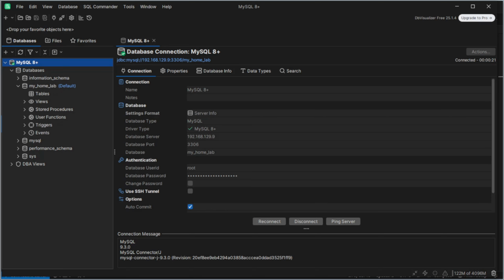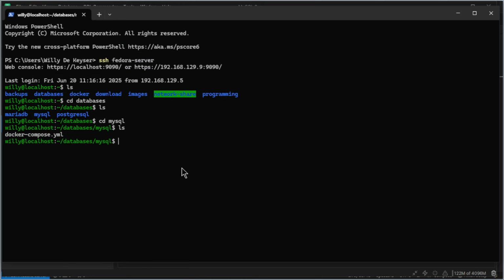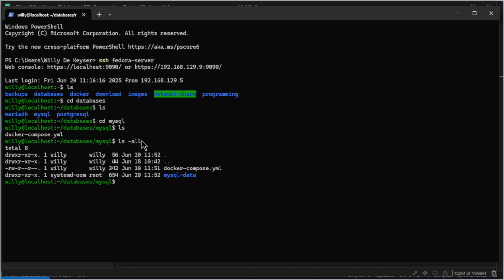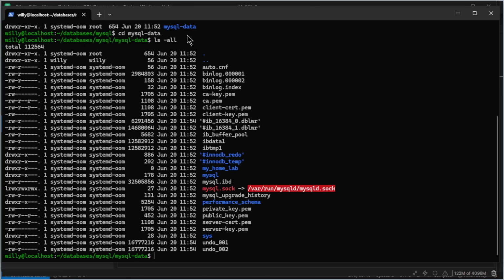If we go now to our SSH connection, you see we are in databases MySQL. Before we had docker-compose.yaml. If I do an ls -a now, you see we have a new directory, MySQL data. You can go inside it. And you see we have a lot of data here. Also SSH keys and everything needed to run the database.